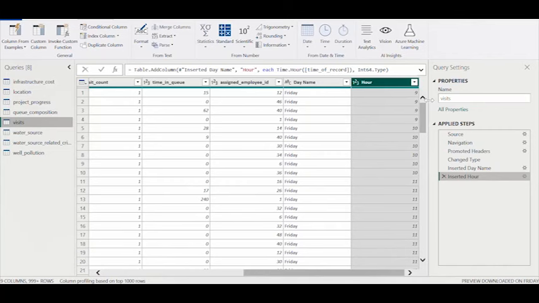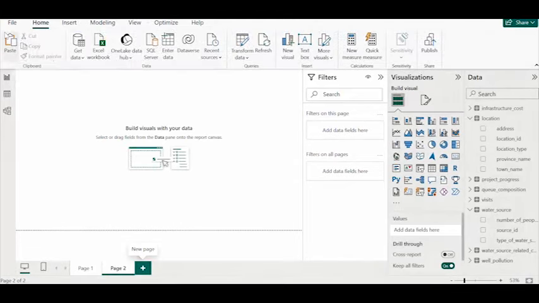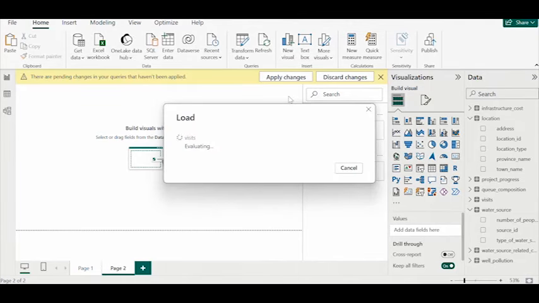Now, the next thing we want to do is design a dashboard that will show average queue time per hour of the day. And our interest is a line chart. So we are done with this. We can just click on home, then close and apply.